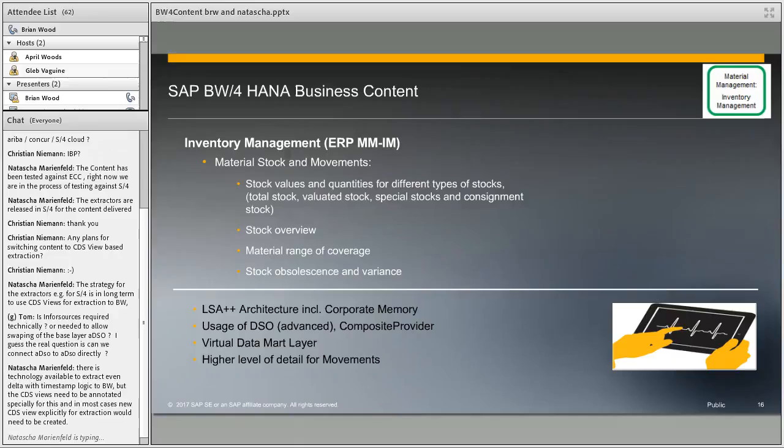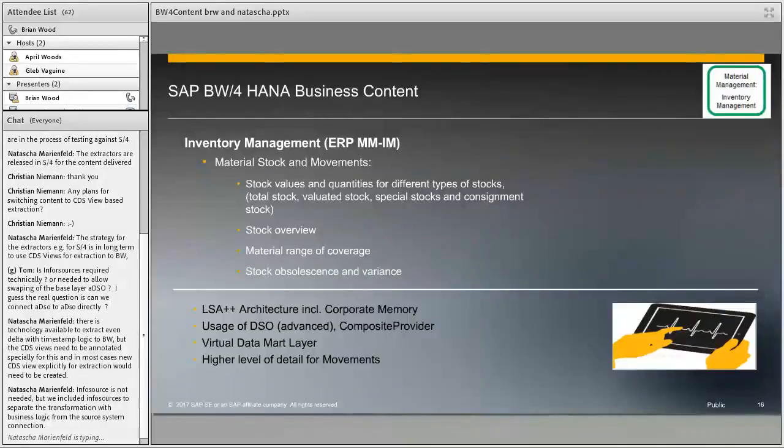There we go. Inventory management, and this is of course one that is very much in demand usually. Things like stock movements are not easy to calculate. Essentially, it's not easy to calculate in any way other than in BW so far. We have a number of things that include calculations that require the semantics that are stored in info objects. So it's not a simple thing to build, and we've provided that.